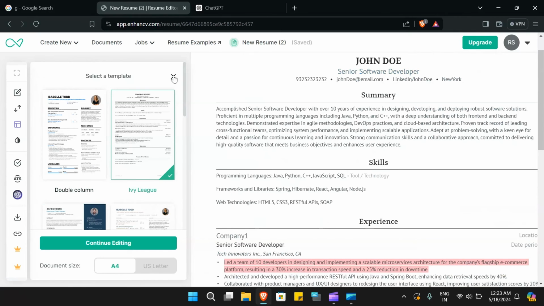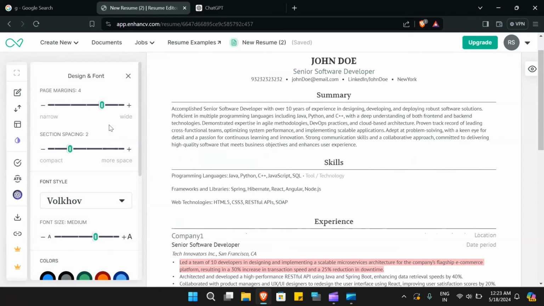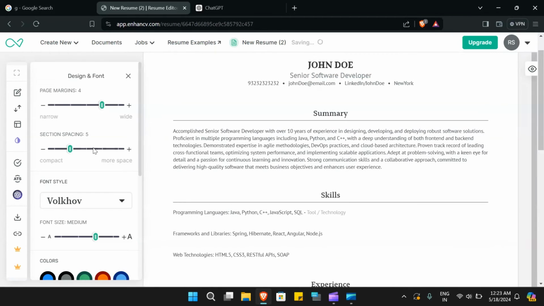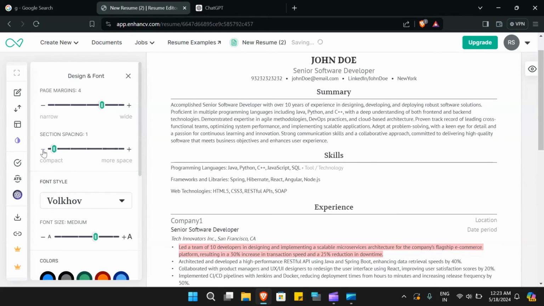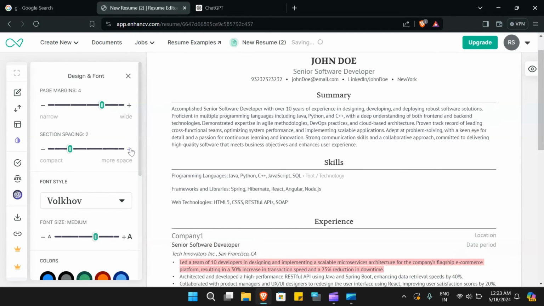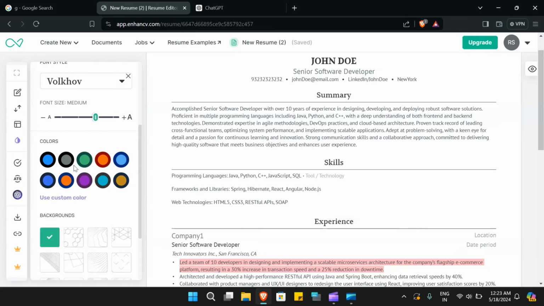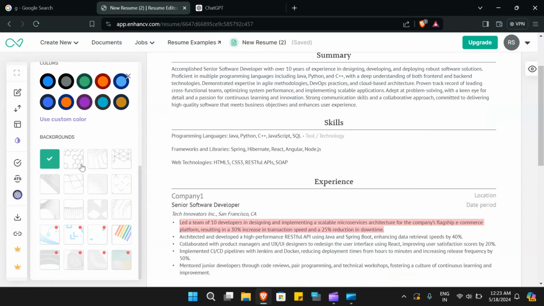And then next is design and font. You can change the page margins. You can change the spacing. You can click on these plus and minus icons over here to do it, or you can slide. You can change the font style. You can change the font color, and you can add some backgrounds over here.